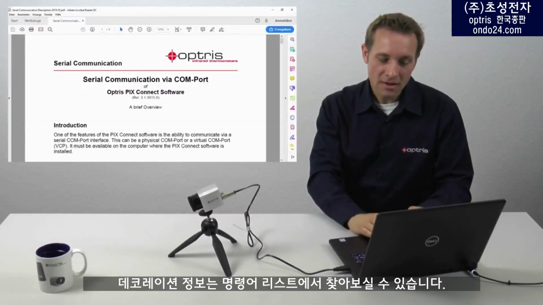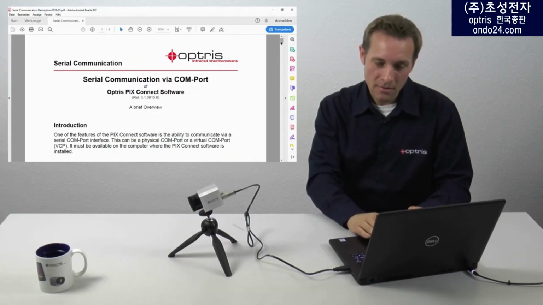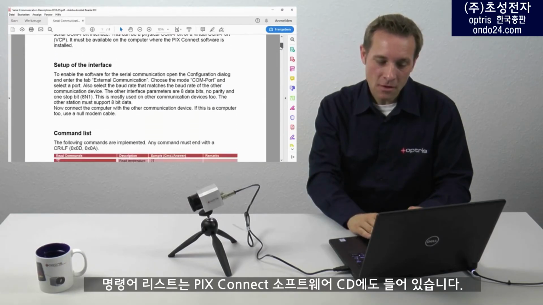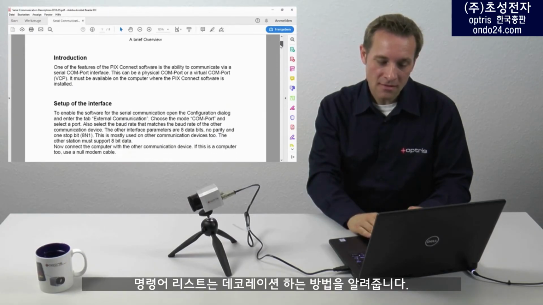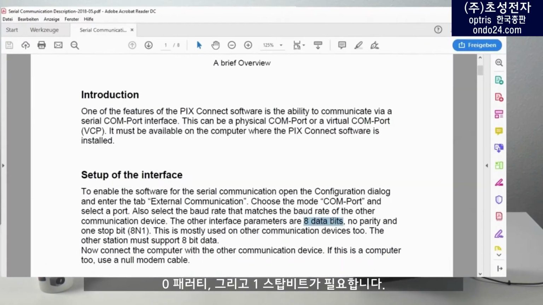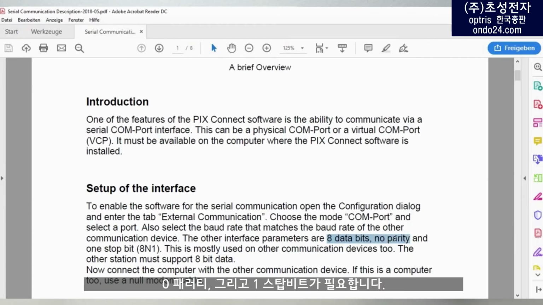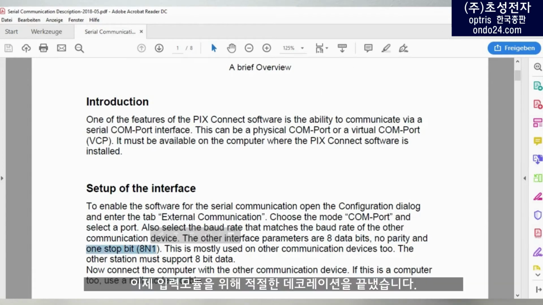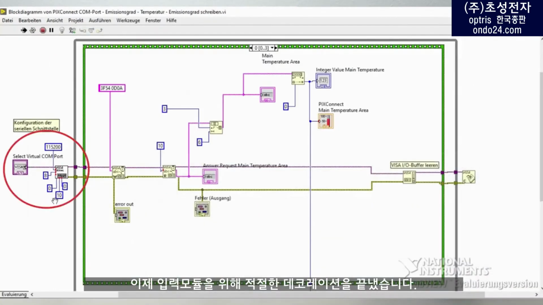The information for declaration can be found in our command list. You will also find this command list on the PIX Connect software CD, and the command list also shows you how to do declaration. We need 8 data bits, no parity, 1 stop bit to start the communication. I have now done the relevant declaration with this input module.